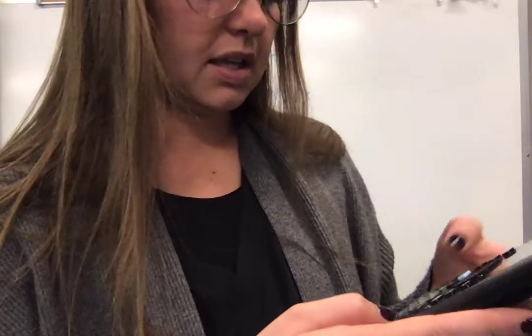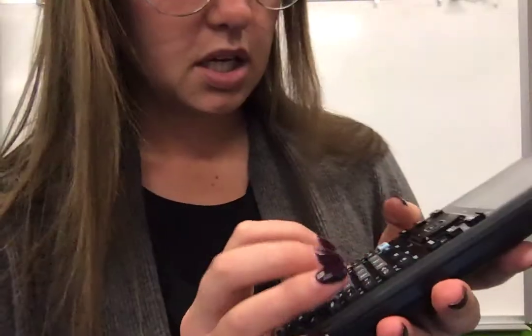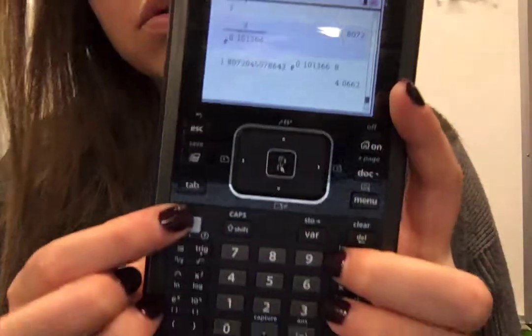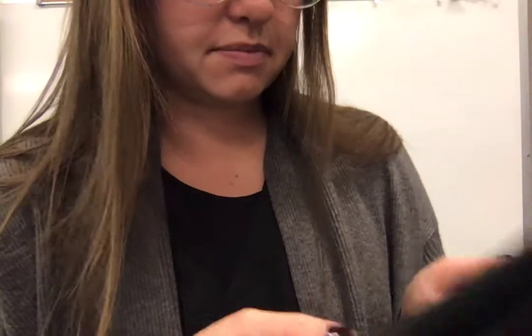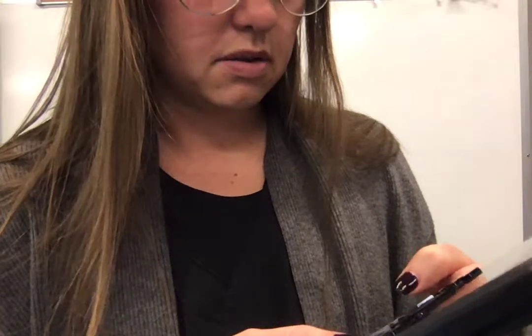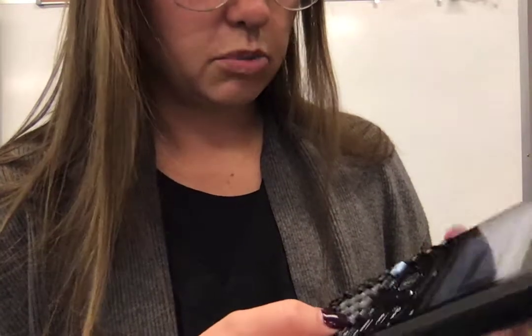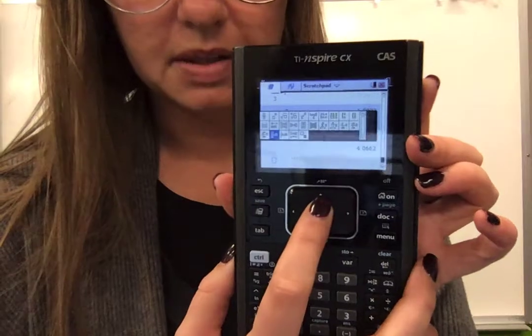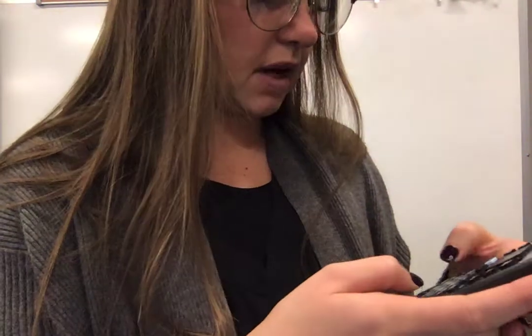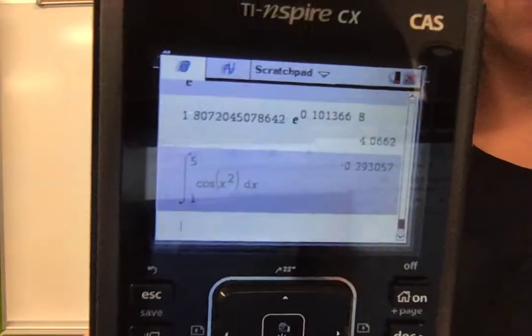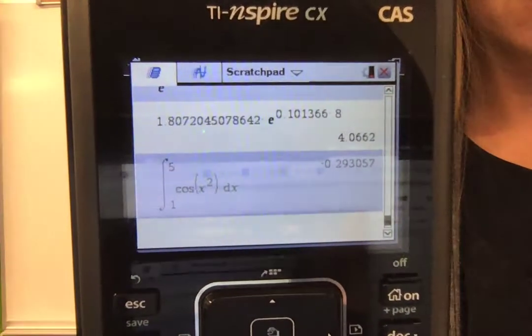If you have the Inspire like this, you press Control and then this button right here, and it brings up, hang on team. Okay, seriously? Don't press Control, just press the button. And it brings up this option, and it lets you actually calculate the integral. So you just type it in, from 1 to 5 of cosine x squared dx, and then it does it for you and gives you the answer. Cool?